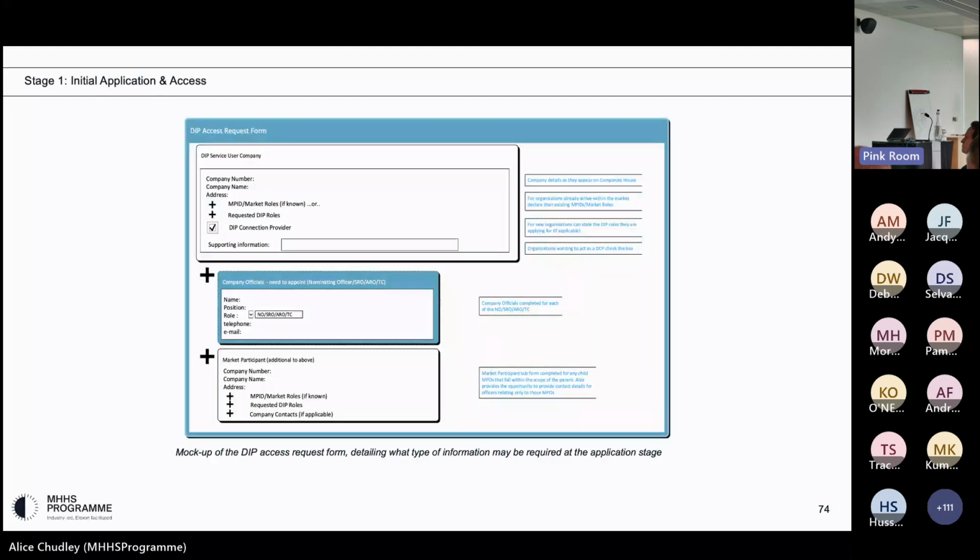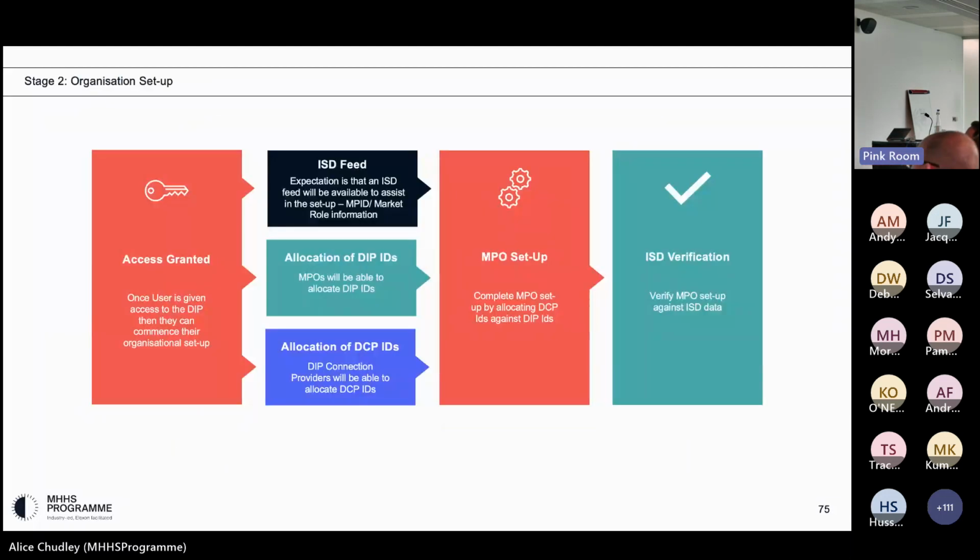I've got a separate box at the bottom to deal with any potential umbrella organisations that want to have their child companies appointed at the same time. Obviously, if you do onboard, you can update these details once you're fully onboarded. Next slide, please.